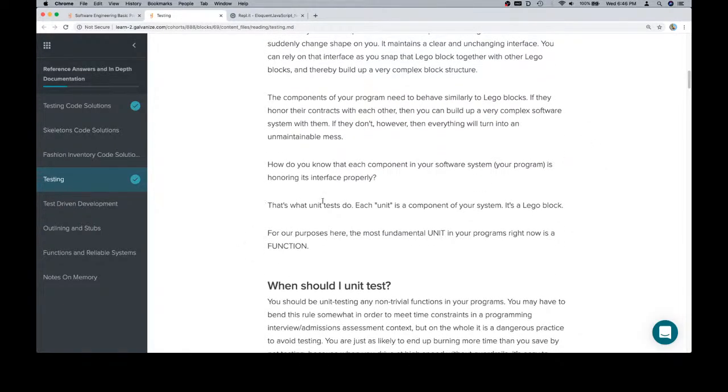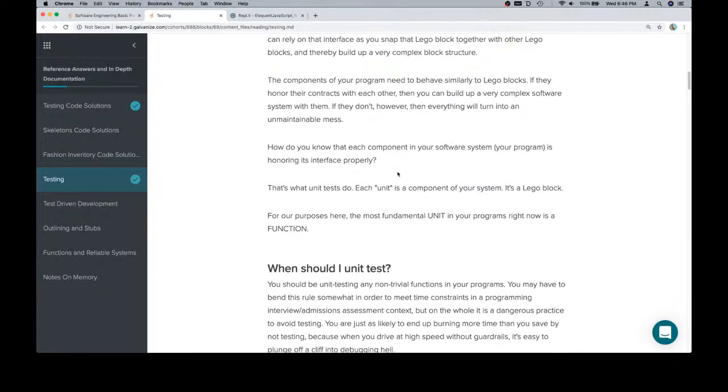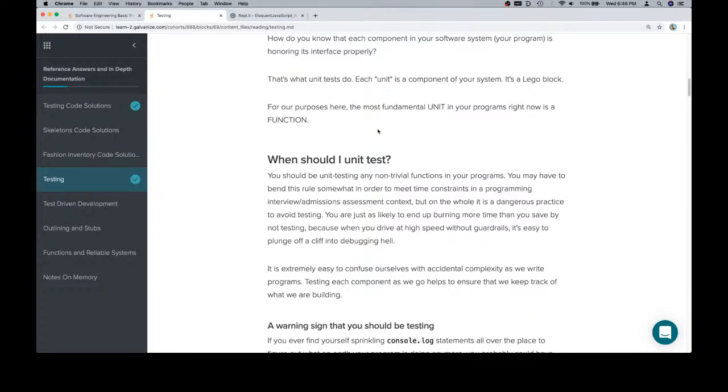Okay, so that's what unit tests do, essentially make sure that every portion of your program is working correctly. And that's what we're doing by testing sum and then average. For our purposes here, the most fundamental unit test in your programs right now is a function. So a unit test essentially means I test a function and prove to myself that it indeed works, given various inputs.